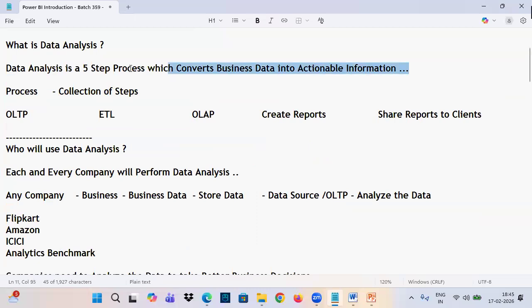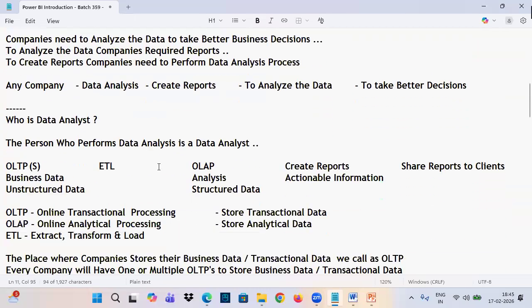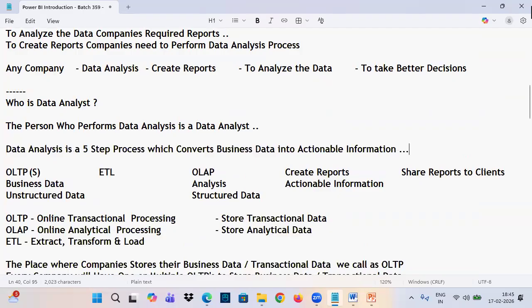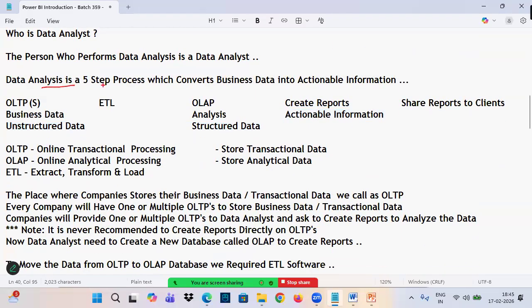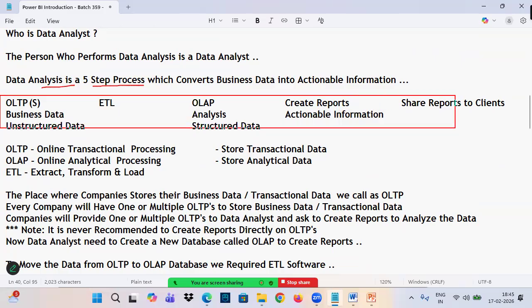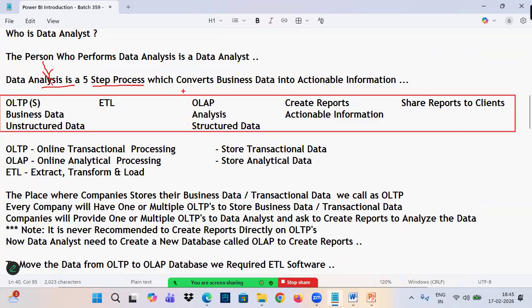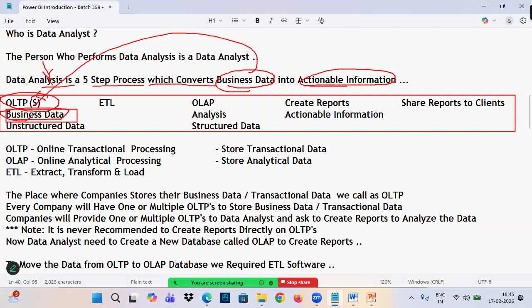Now read the definition of data analysis. So data analysis is how many step process? This 5-step process is called data analysis. It converts companies' business data. Where do we have our business data? Companies store the business data in the OLTPs. It will convert business data into what? Actionable information. Where do we have actionable information? In the reports. Reports will have actionable information. Data analysis will convert business data into actionable information.